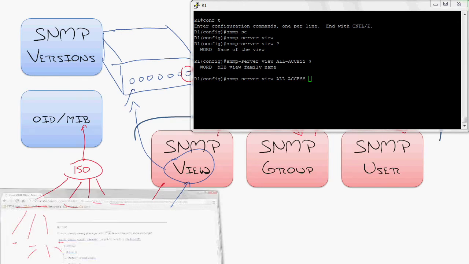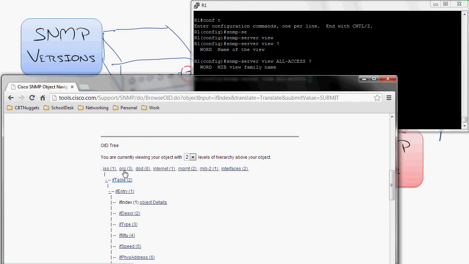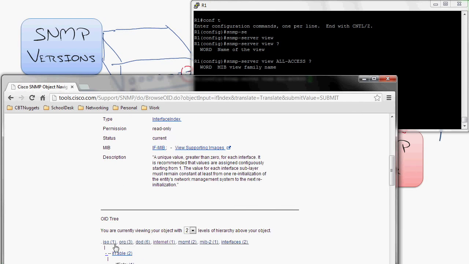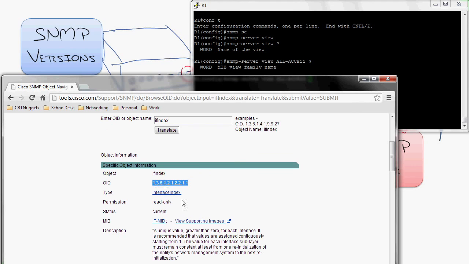And if you look back over here, we actually see ISO, org, DOD, Internet, Management, MIB2, interfaces, all the way to interface table, interface entry, index. So when you're looking, you're like, okay, well, this is actually the OID because you see 1.3.6.1, you see 1.3. You see how that works. So this gives people access to the interface index.